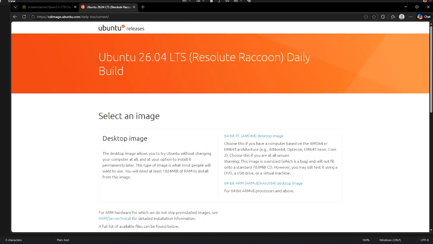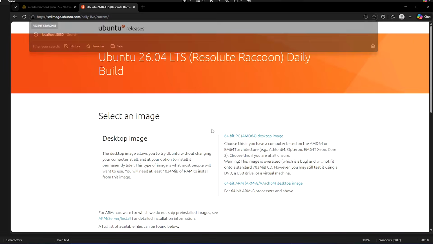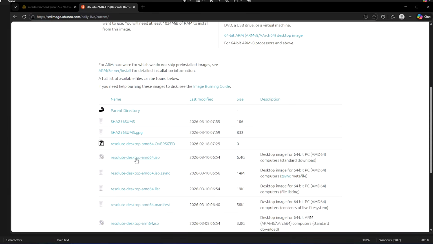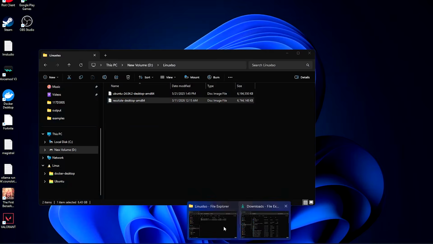Today we are going to see how we can install Ubuntu 26.04 LTS, and this is the daily build version. So we are going to install the daily build of Ubuntu 26.04 LTS, which is this URL, and you will get the link to download the ISO. So this is the ISO which you need to download. I have already downloaded it, and the ISO file is here.